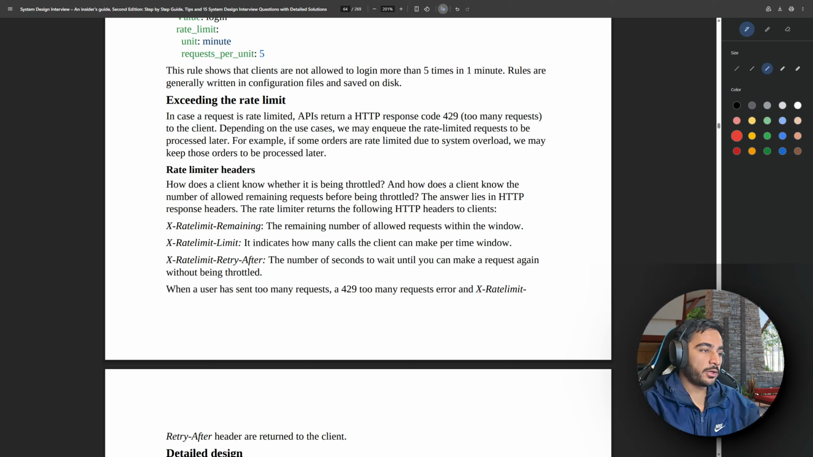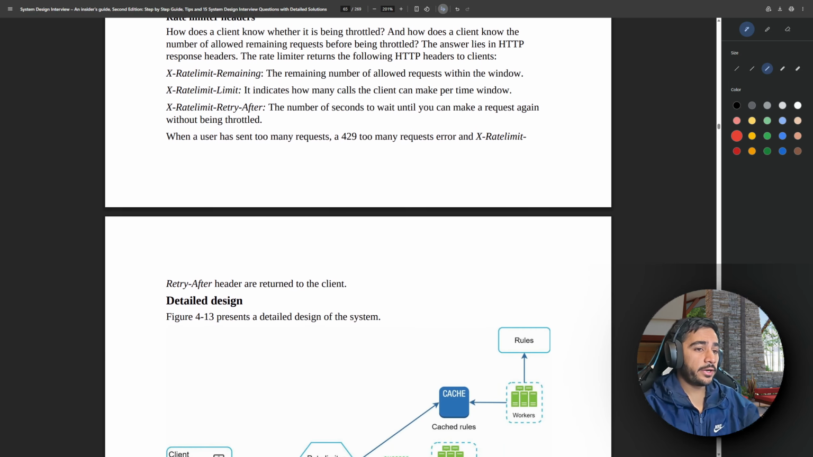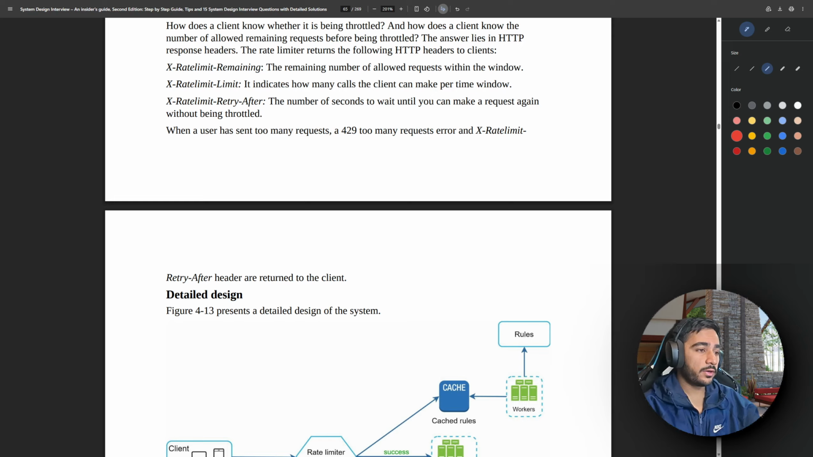X-RateLimit-Remaining: the remaining number of allowed requests within the window. X-RateLimit-Limit: it indicates how many calls the client can make per time window. X-RateLimit-Retry-After: the number of seconds to wait until you can make a request again without being throttled. When a user has sent too many requests, a 429 too many requests error and the X-RateLimit-Retry-After header are returned to the client.